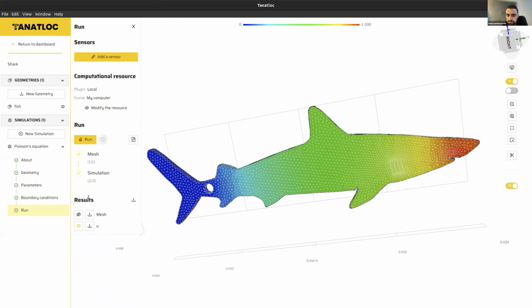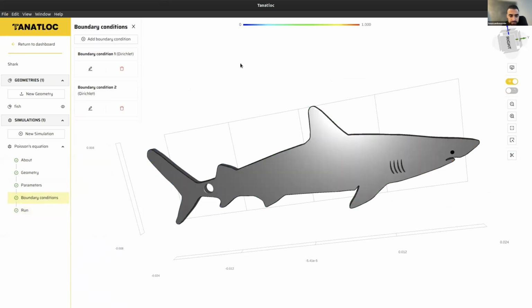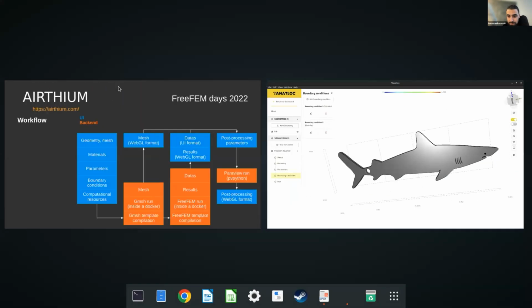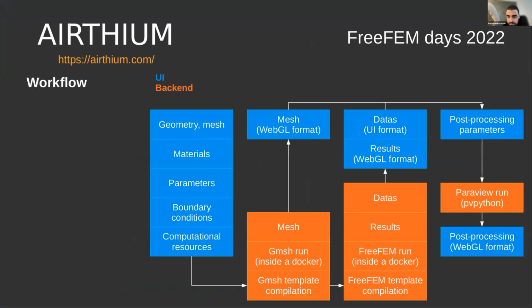I just put a boundary condition. This one is here. This is one, and this one is here. This is 0. This is just to see how it works.